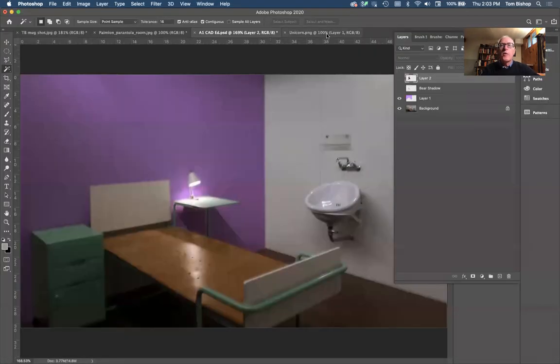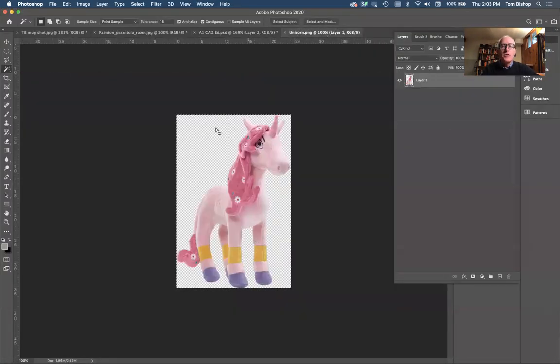So what I did was open that file up. Now, as you know, a PNG file is transparent in the background, which means that I don't have to crop this unicorn. I don't have to cut it out of the background. It doesn't have a background. So if I simply select all, Command A, Command C, copy, and then when I go here, Command V, paste, it'll drop that right into my room.